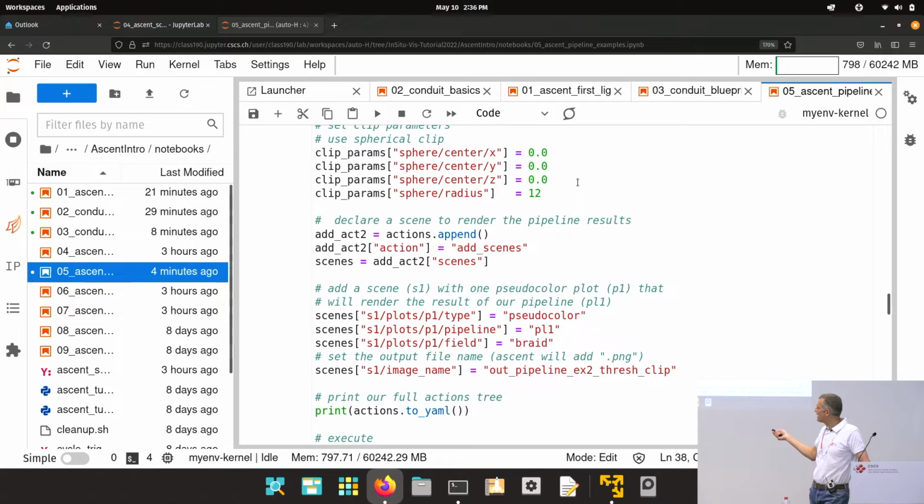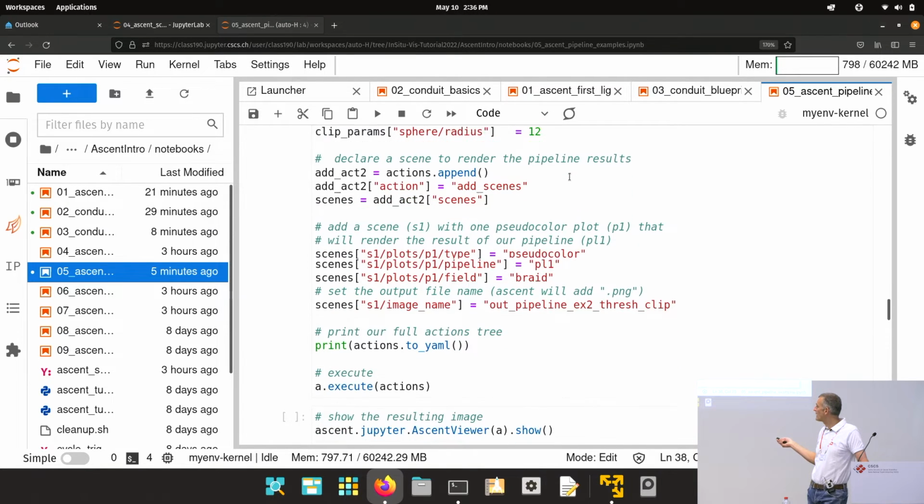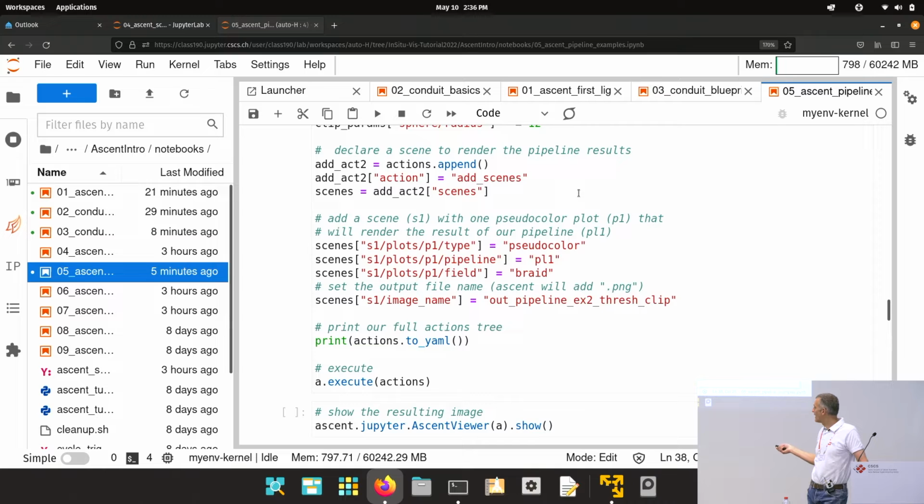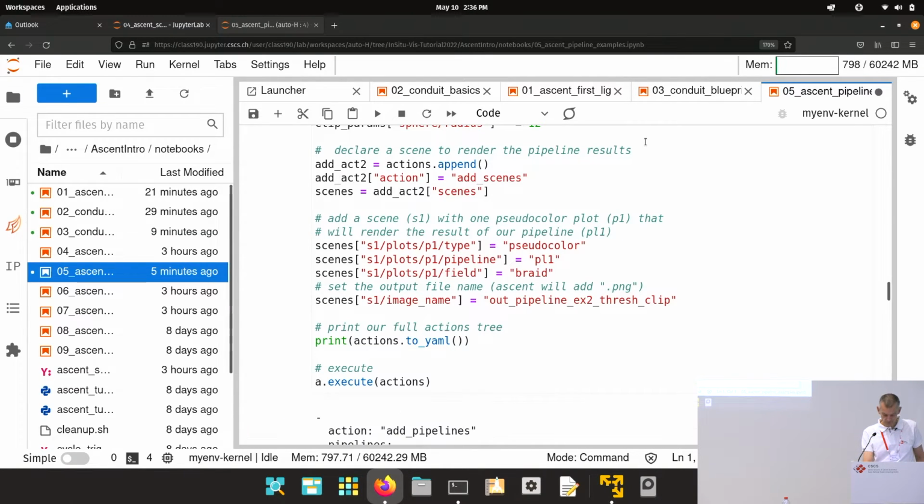We declare multiple scenes, if I remember well. The first scene, S1, is the pseudo-color of only the result of the first pipeline, PL1. So we're going to see the threshold image. Okay, we will execute. Actually, let's do it so that you can follow me.